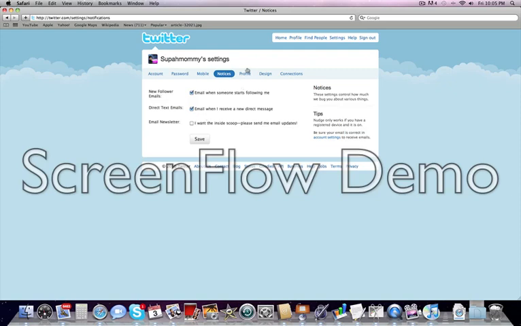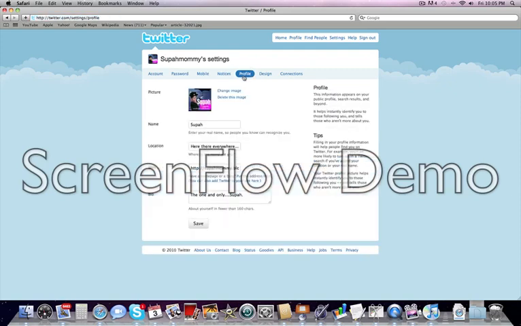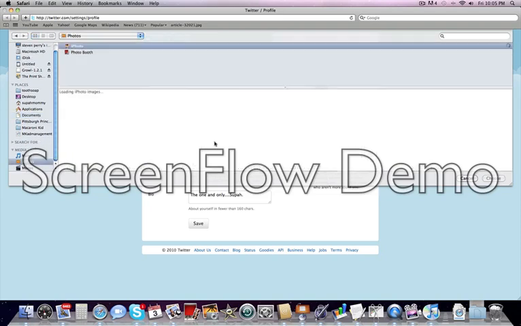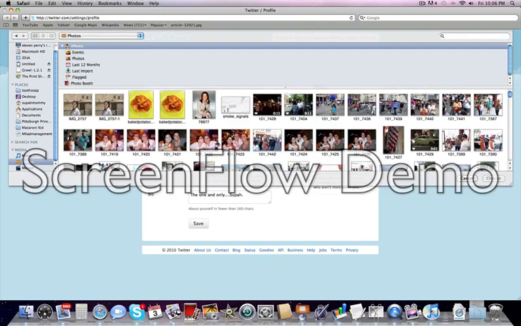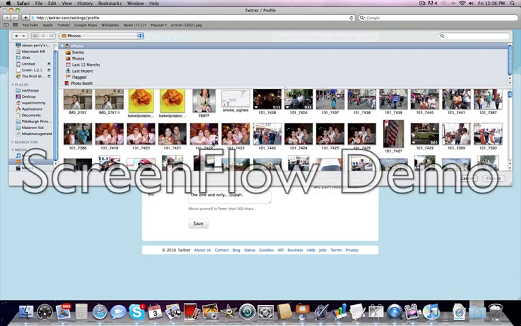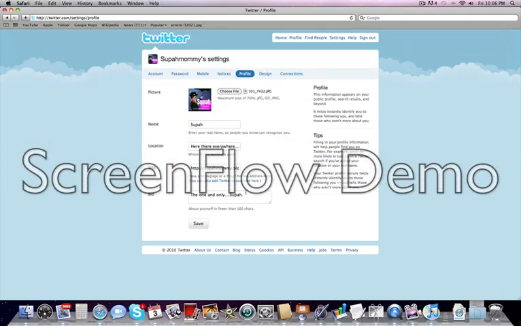It's always the newsletter. My profile, here's where you change pictures and stuff. This is what I currently have. If I want to change the image, I just click Change Image, choose File, and then you can go to all your pictures and photos, and you can choose the one that you want to use. So let's see, I'm going to use a picture of my friend and I.